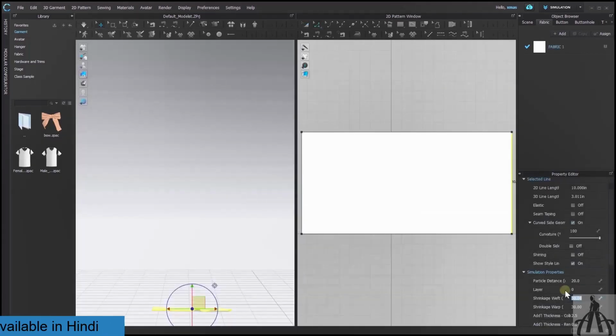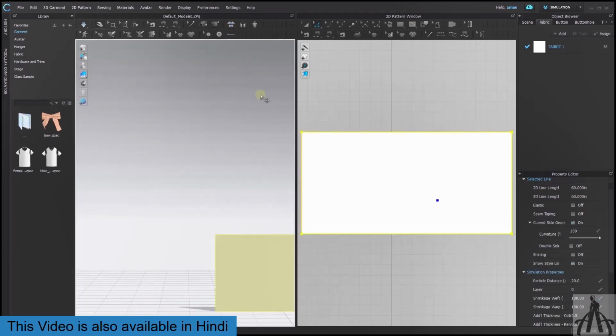Hope this video helped you to understand how to calculate shrinkage percent of your fabric using CLO 3D.